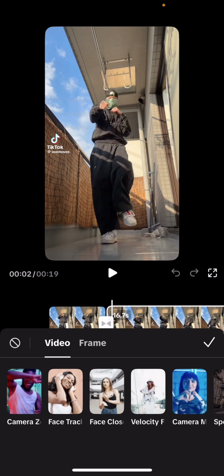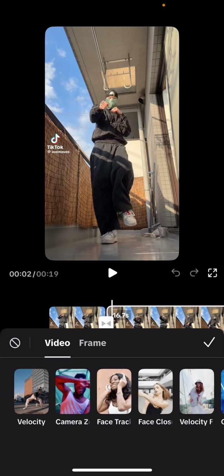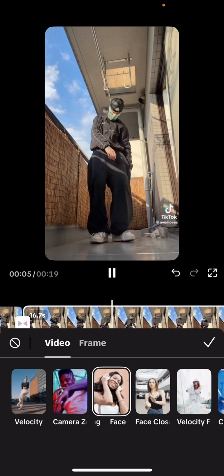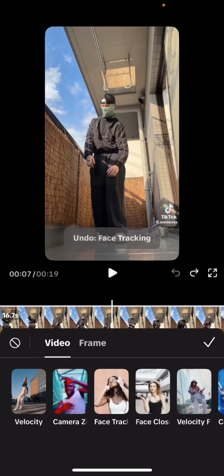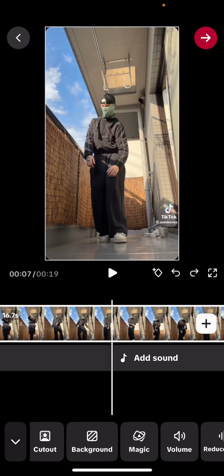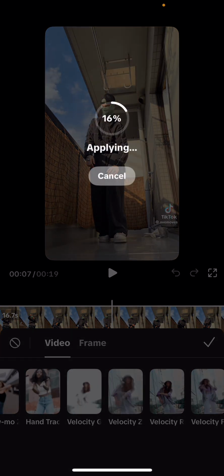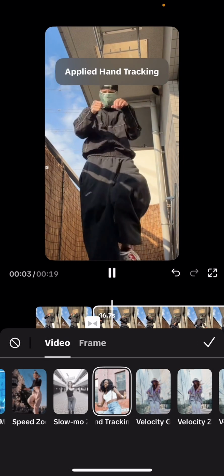Let's try face tracking. I don't think it's going to be applied because he wears a mask. Hold on, let me try something else. Sorry, I haven't edited using TikTok in a while. Let's do hand tracking. I think that will do. There we go.